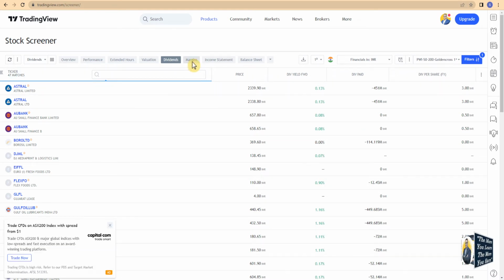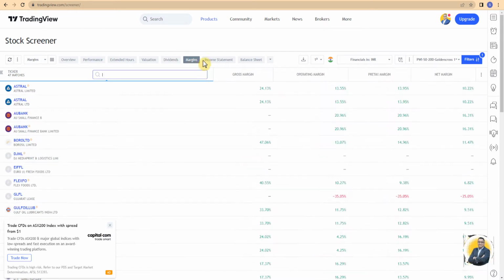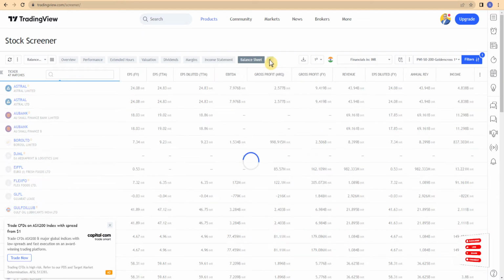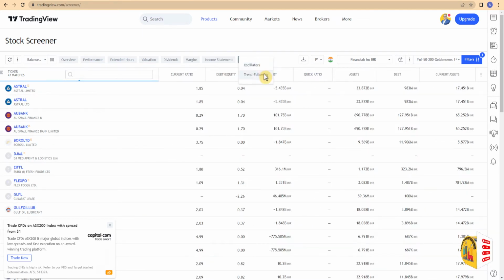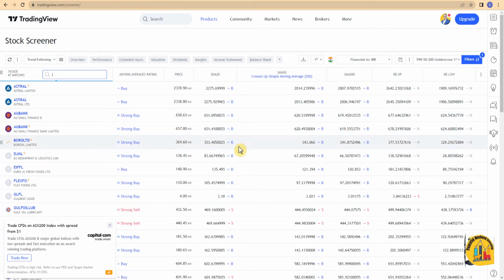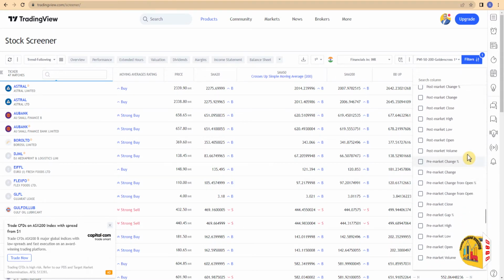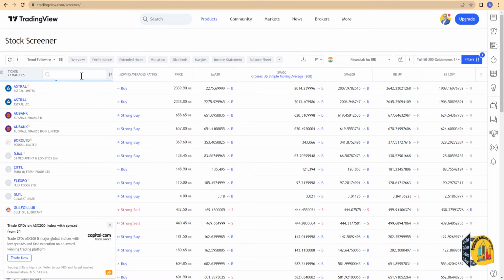So let's go. So that's the dividends, what's being paid, and then there's margin, income statement, balance sheet, and then oscillators and trend following if you want to do that. SMA 50 and BB up and down. So it is pretty full-on stuff here in terms of screening.